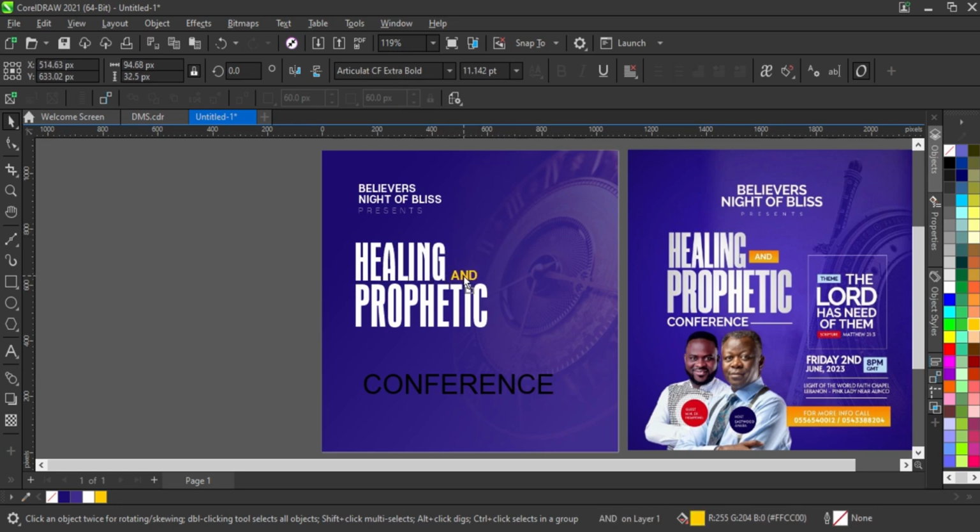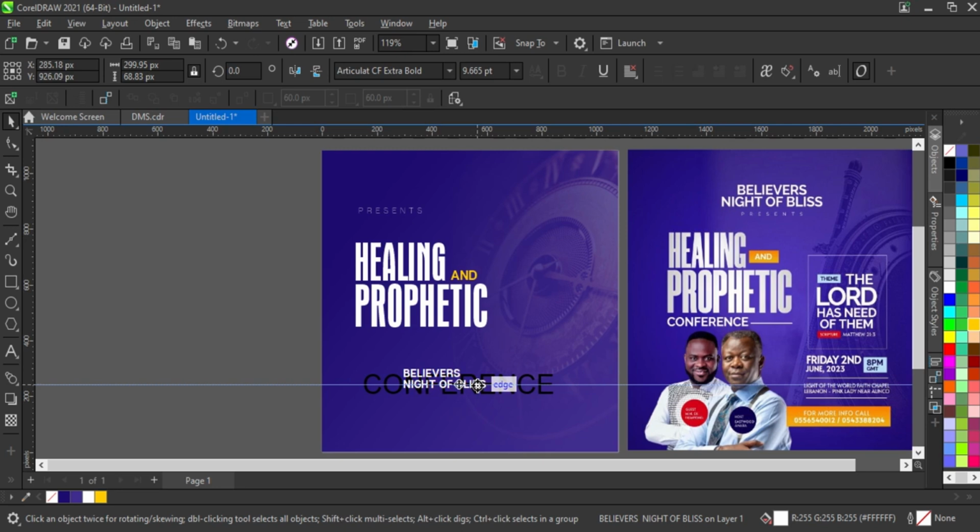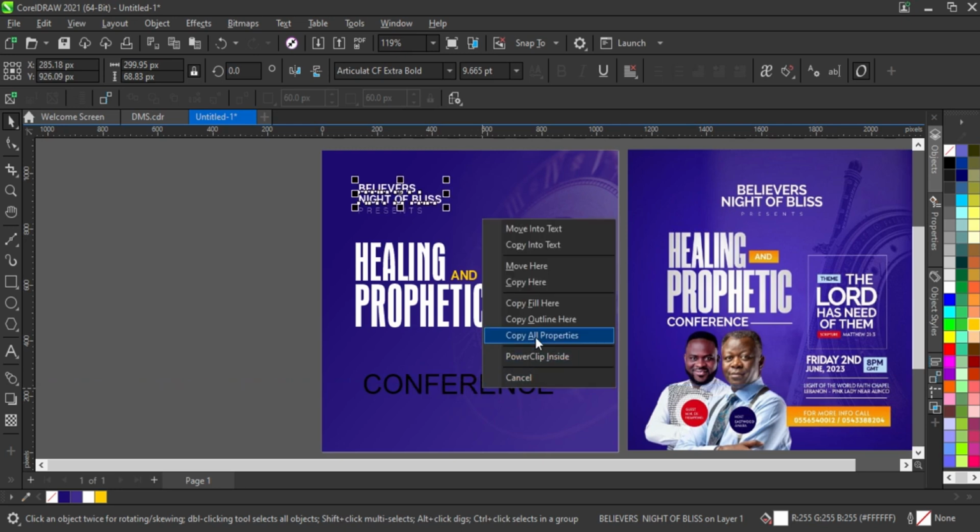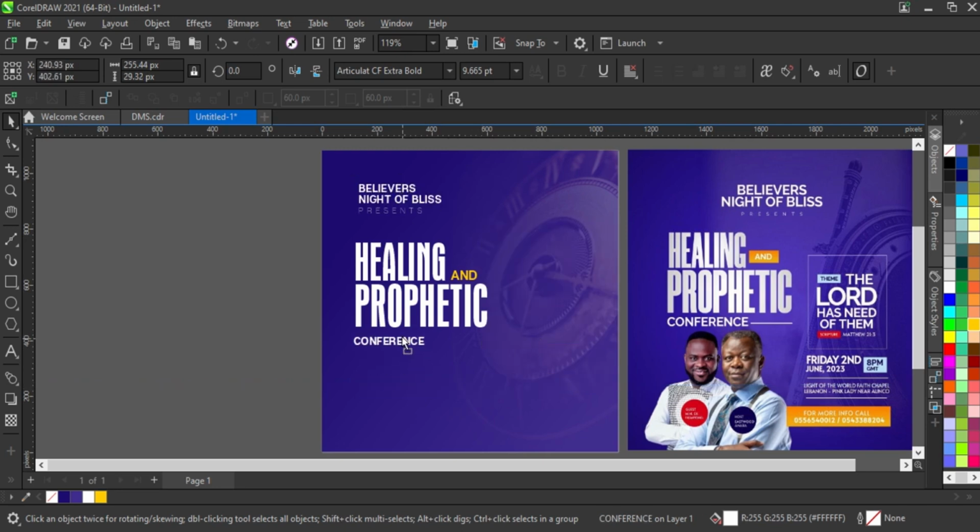Then conference, same text. I can just right click, drag this into this, and copy our properties. And we have it applying that. So just increase this a little bit.